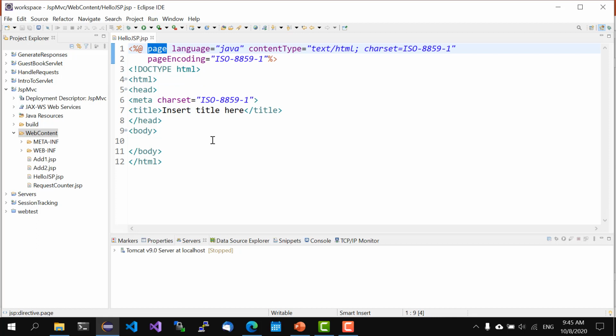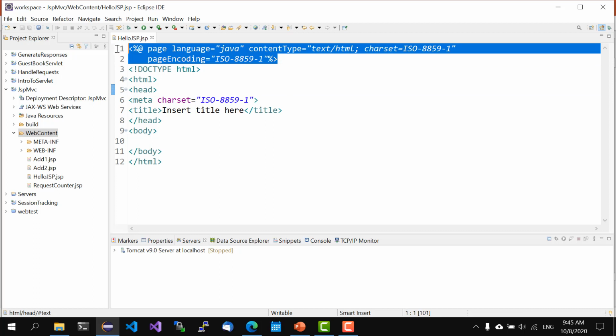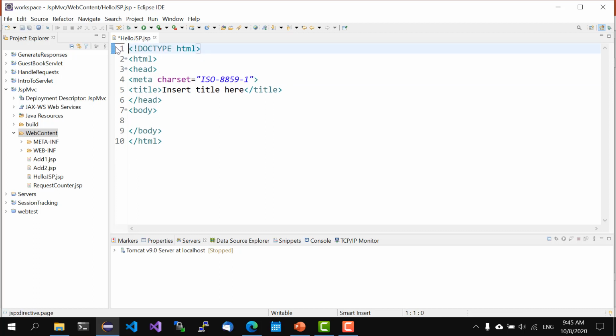Page directive is actually not very useful. You can just ignore it, or you can simply delete it. Later we'll learn a couple of more useful directives. We'll come back to directives when we get there.